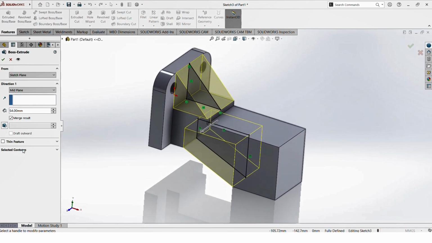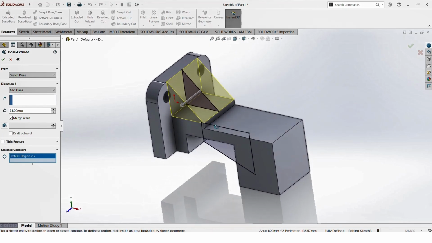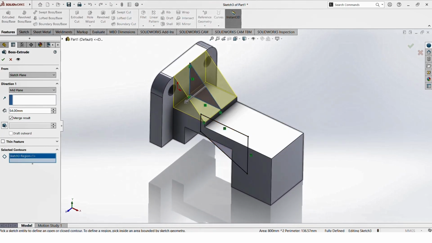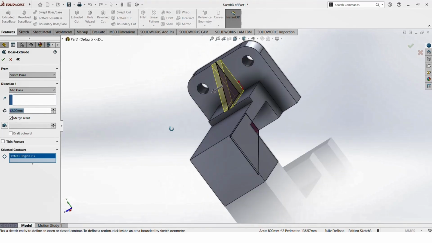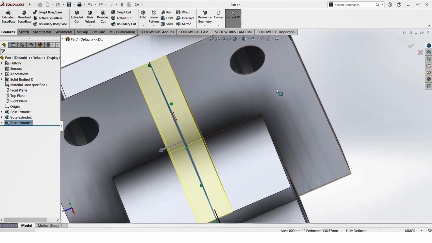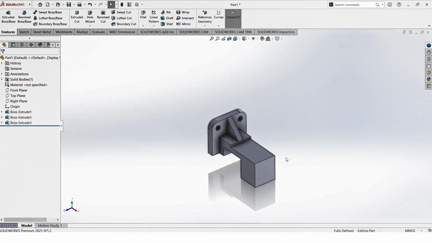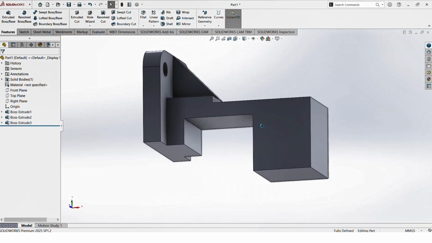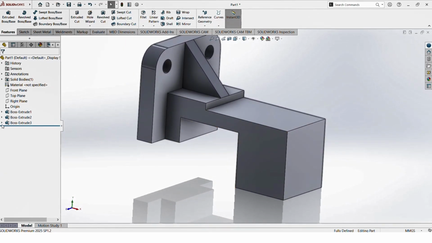So here the selected closed contour, I would like to select this upper triangle. Only the upper closed contour will be extruded. So apply the dimension, 12 millimeter, from the front plane, this is half portion. Okay. Now again, the previous sketch is hidden.